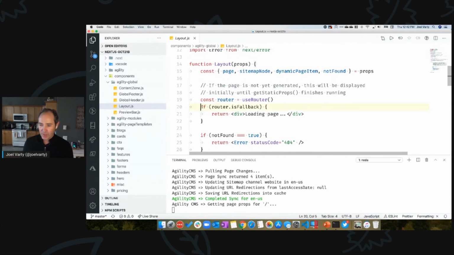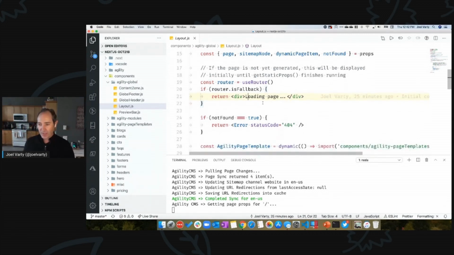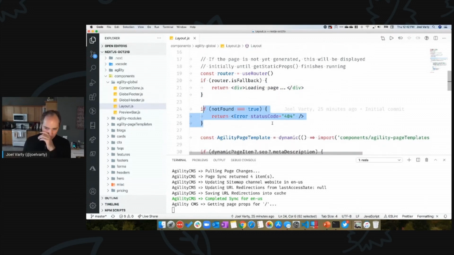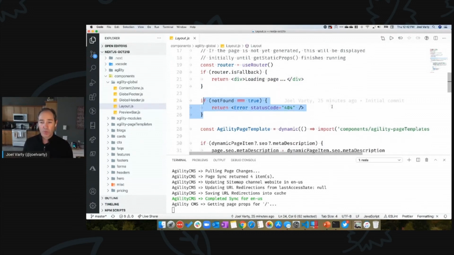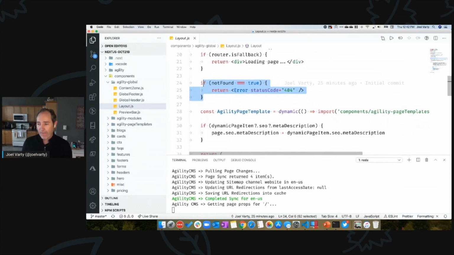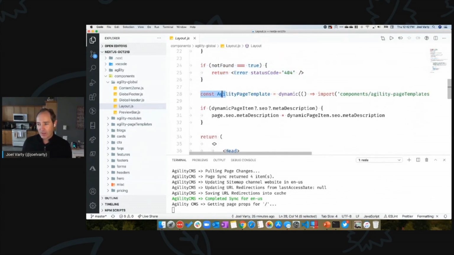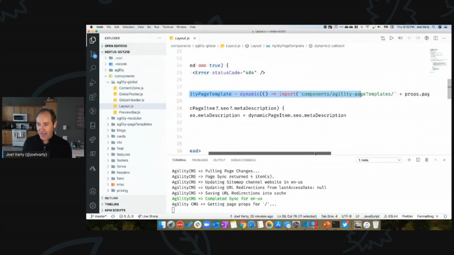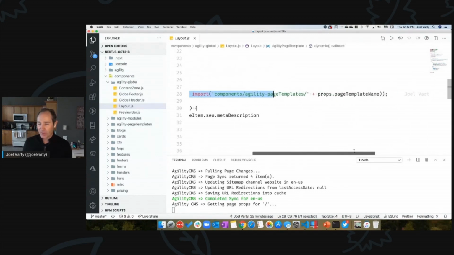So we've got, remember the idea of it could be a fallback. So there could be a bit of a delay when it's loading a page to see if it's there or not. So we handle that case. We handle 404s. So we just return this error 404. So we could do our own different stuff if you wanted to do your different stuff on a 404 page. Okay. And then we get this idea of we need to basically dynamically generate a page template, okay? And that's an Agility thing.